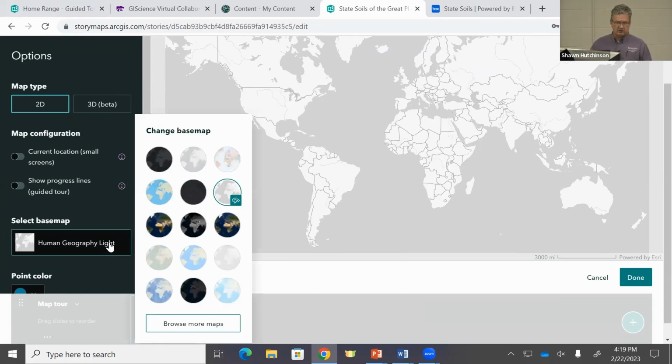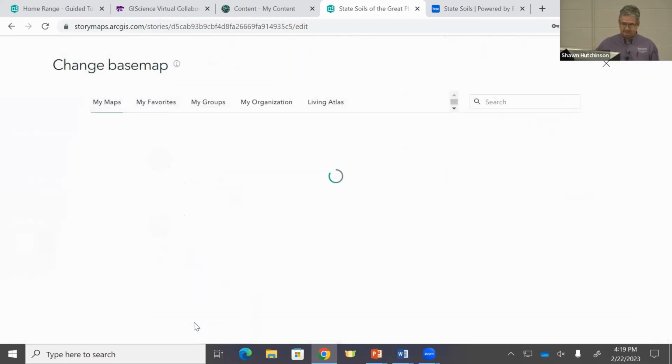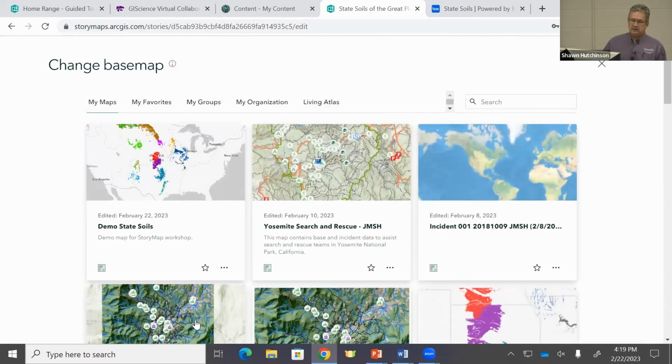But right now, the map that we're looking at is the Human Geography Light base map, no content there. We actually want to choose that button. We want to change the base map. And rather than pick from one of the predefined base maps that Esri gives to us, we want to add your web map. So find Browse More Maps at the bottom. You kind of go back to a hybrid site here that's kind of a cross between our portal and the StoryMap Builder application.